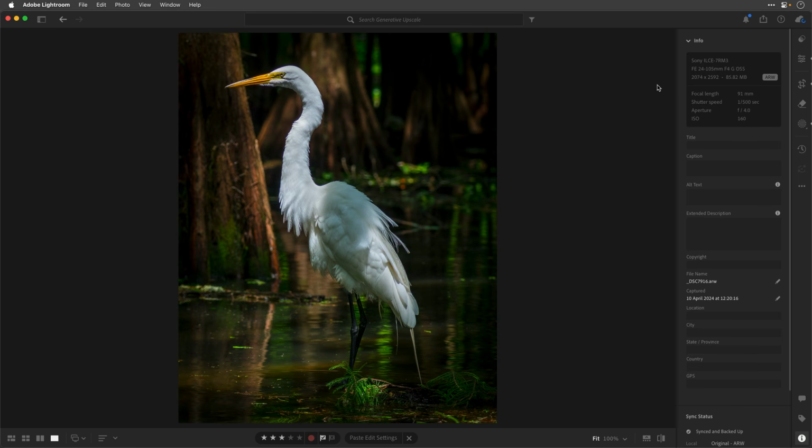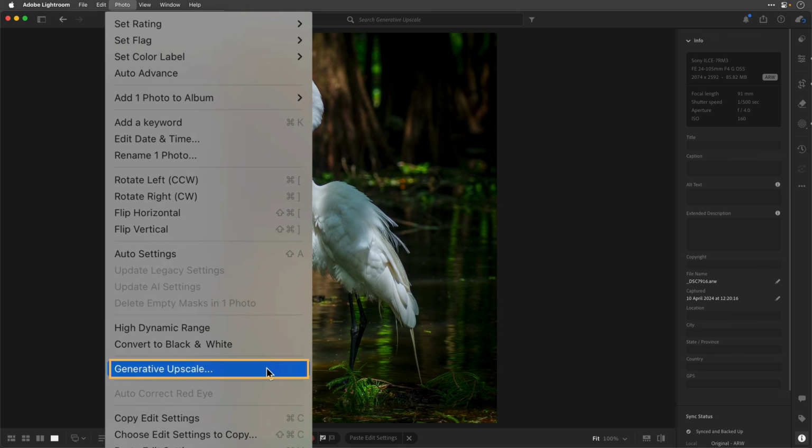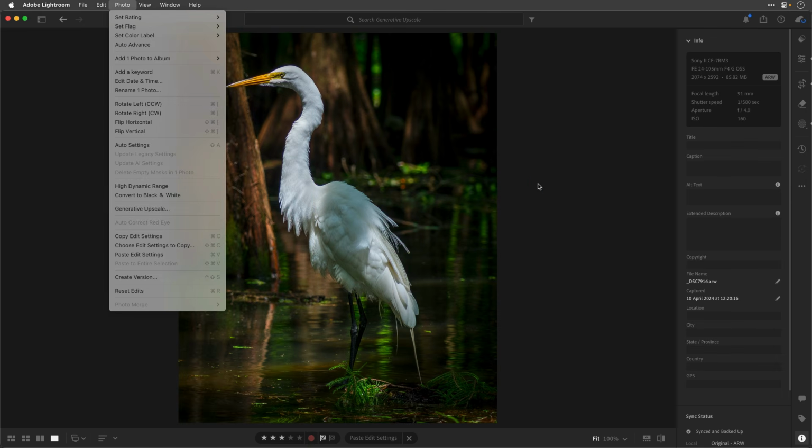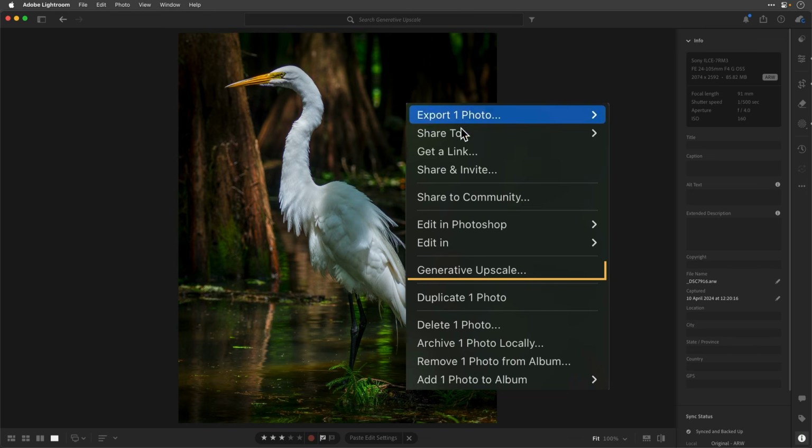So now I'll use Generative Upscale to increase the size of the image and improve the quality, sharpness and clarity. There are currently 2 ways I can access Generative Upscale. I can find it as an option in the Photo menu, or by right-clicking on the image to display the contextual menu.